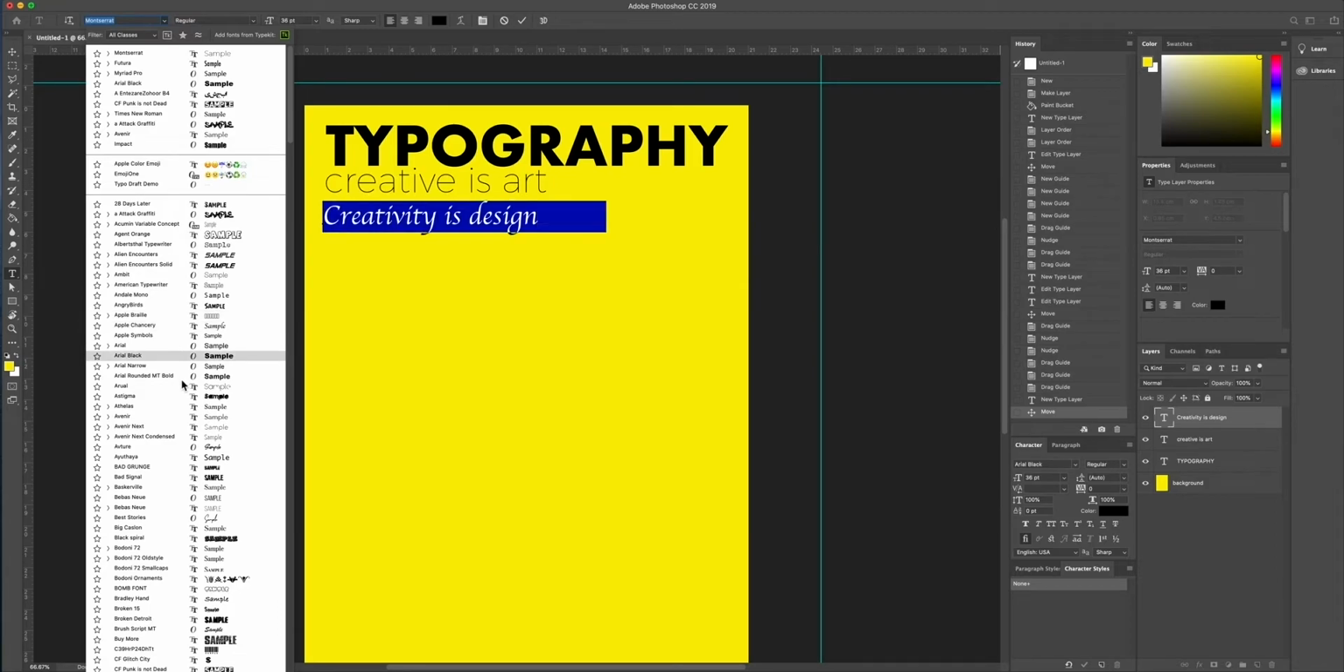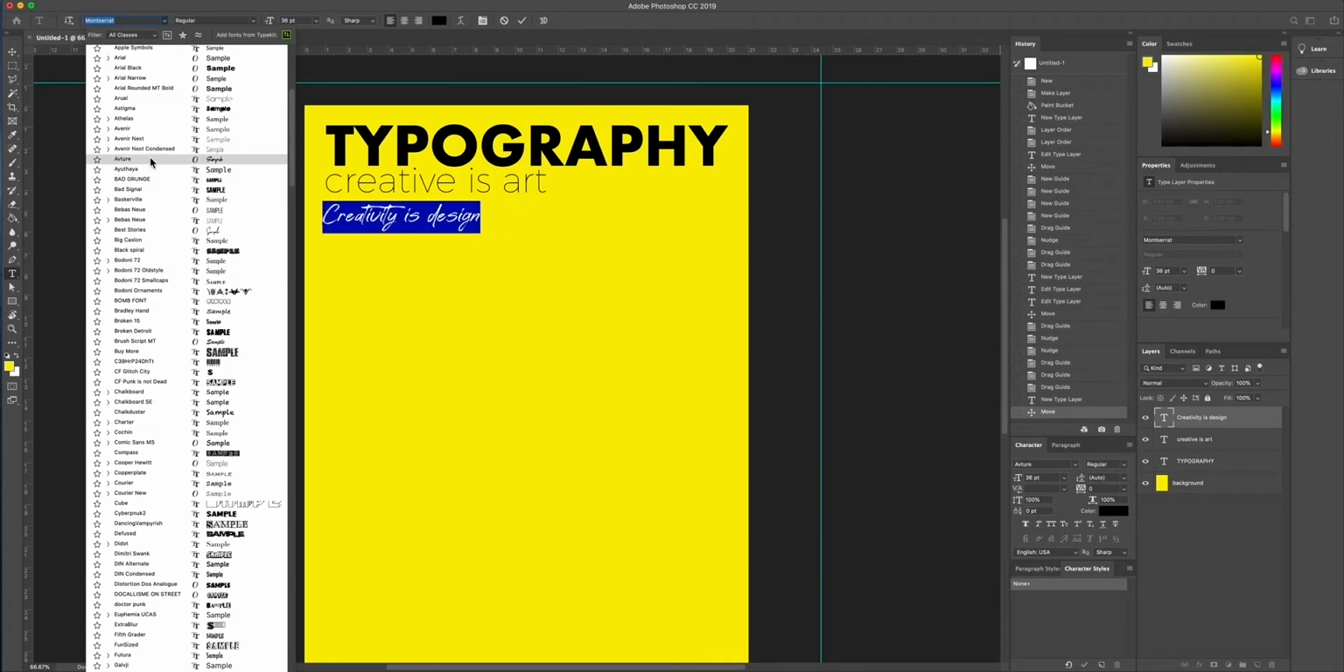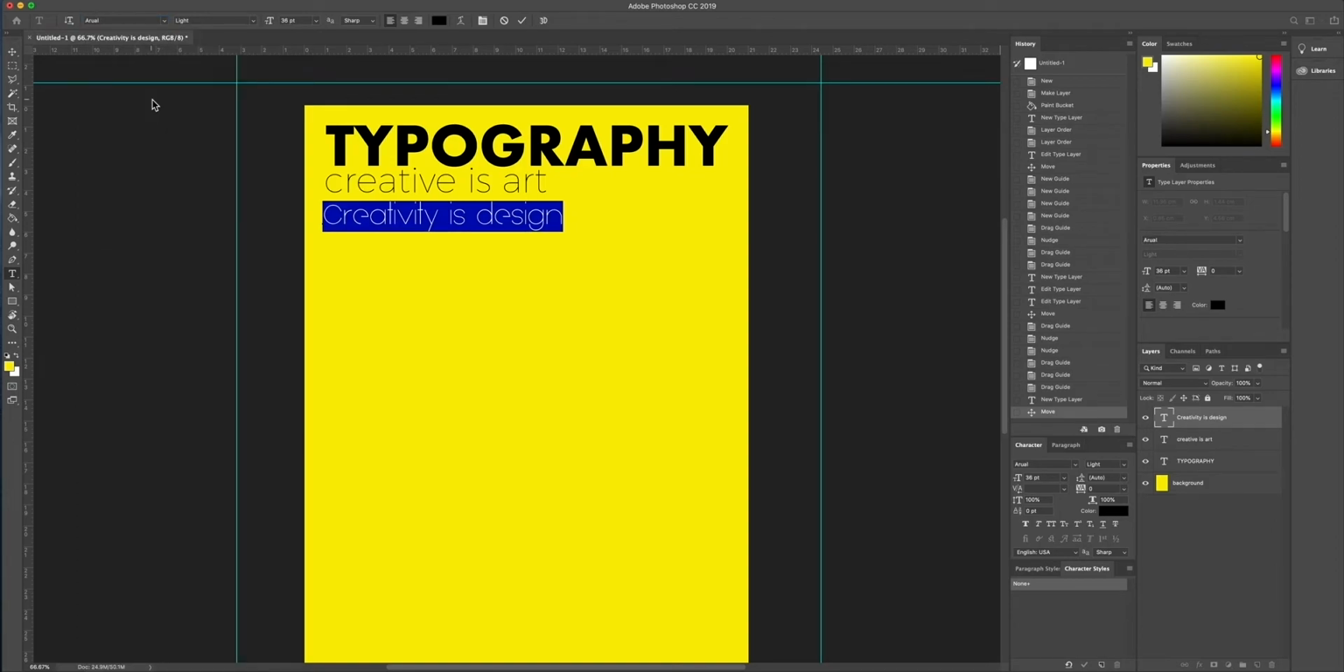I have downloaded a lot of different fonts, so you might not have the same fonts in your system, but I'm just going to use something that maybe looks a little bit stylish. Let's see. Okay, so let's just use this one. Now, this one only has the format available in light.